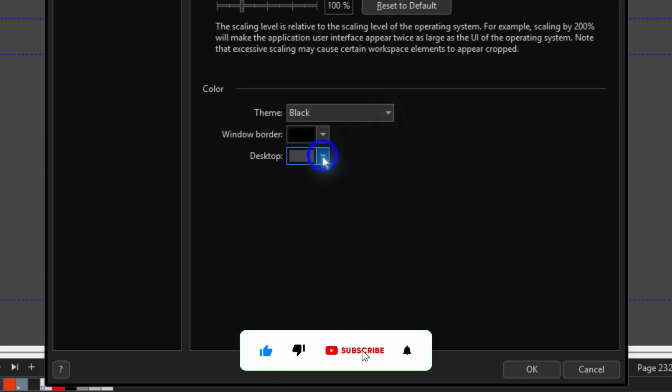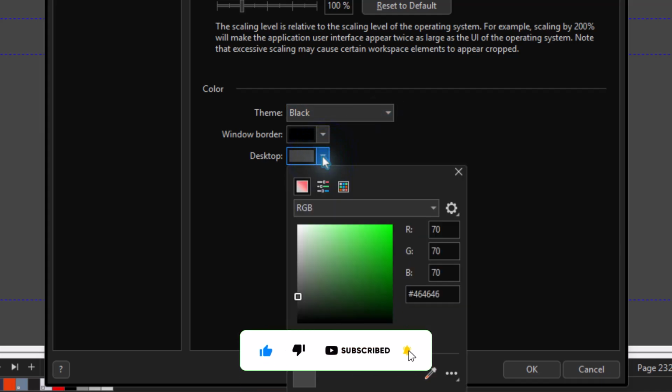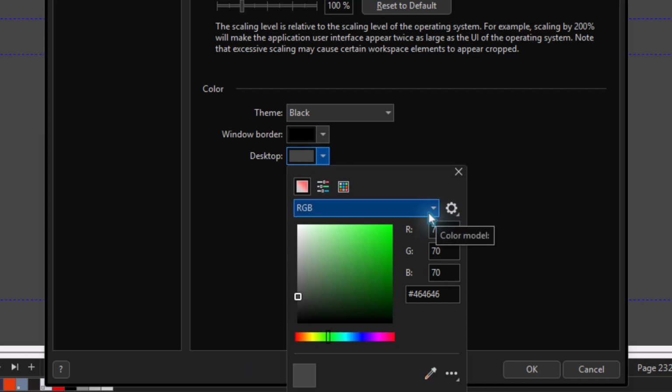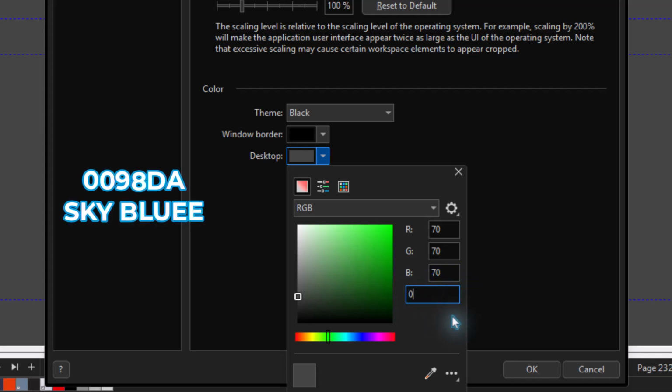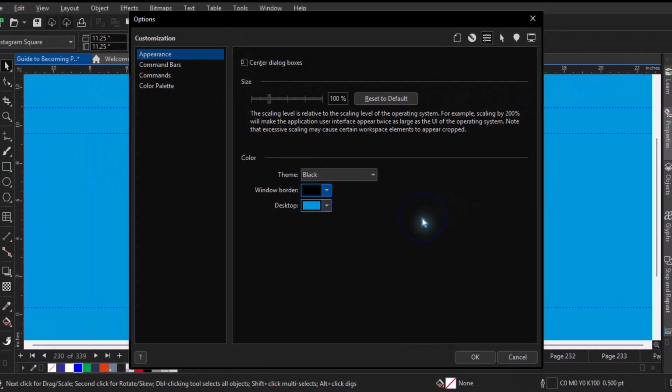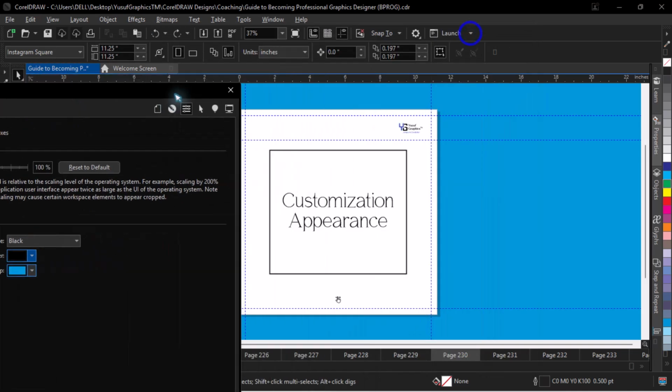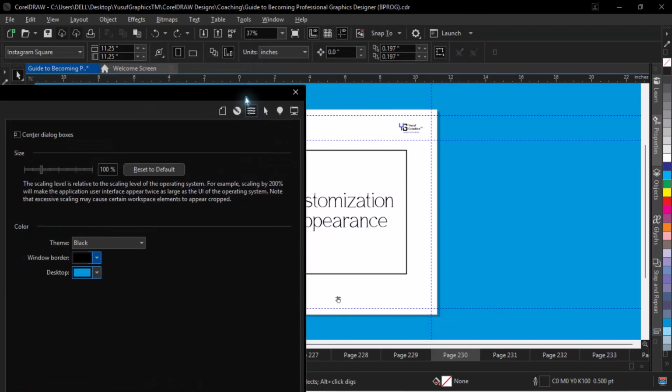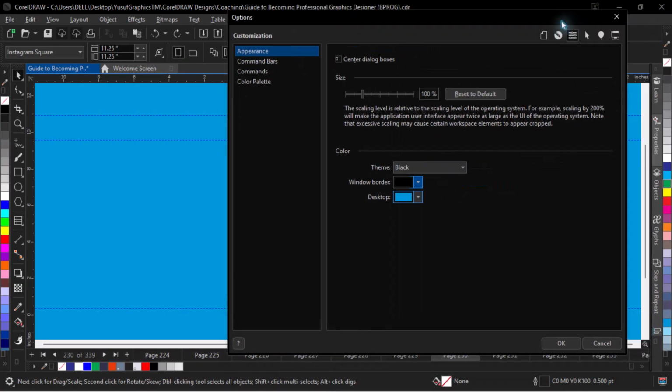So here the desktop, you might want to play with it. Let me check 0 0 9 8 9 8 D8. Cancel. So this is the environment. Can you see how it is now? You might want to use something like this.